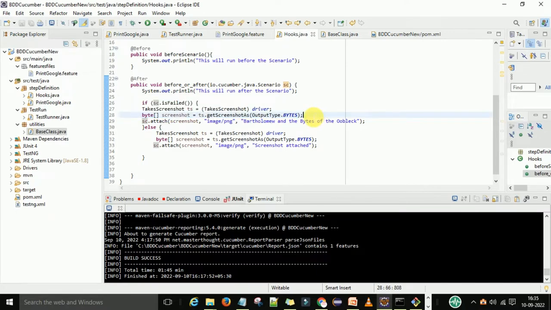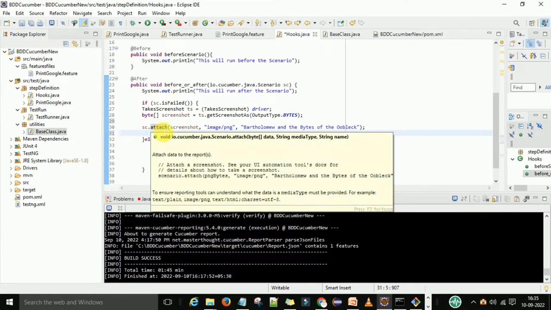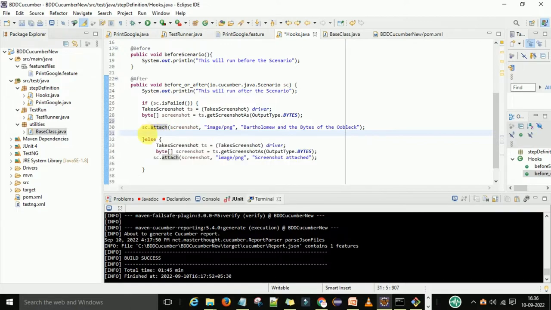Now you want to embed the screenshot. Earlier we were using the embed method; now here you need to add the attach method. Your embed method will be replaced with the attach method in io.cucumber.java, the latest version of the Cucumber package. You need to add scenario.attach, and in this you provide the screenshot bytes, which is the byte array reference variable, and the file type, image/png. You want the png format, and there you can provide any name for the screenshot.